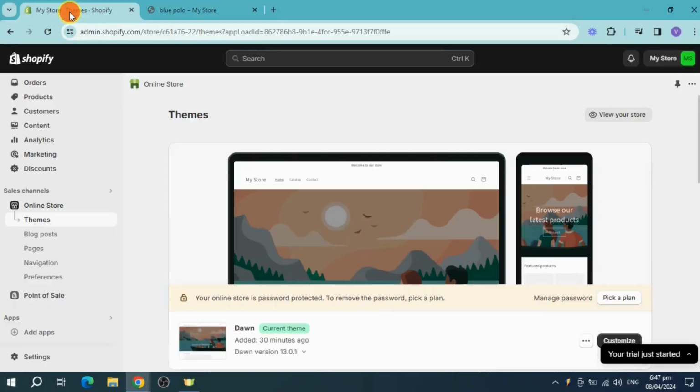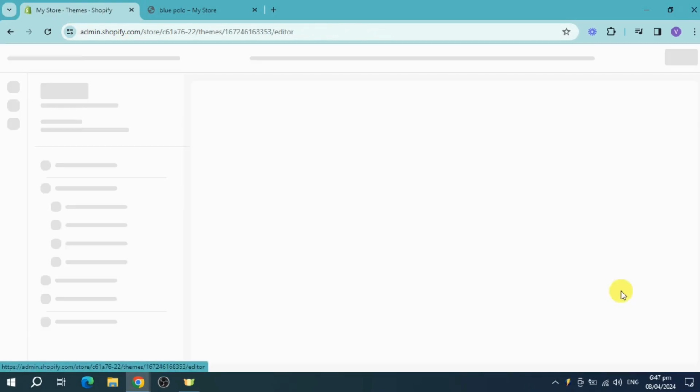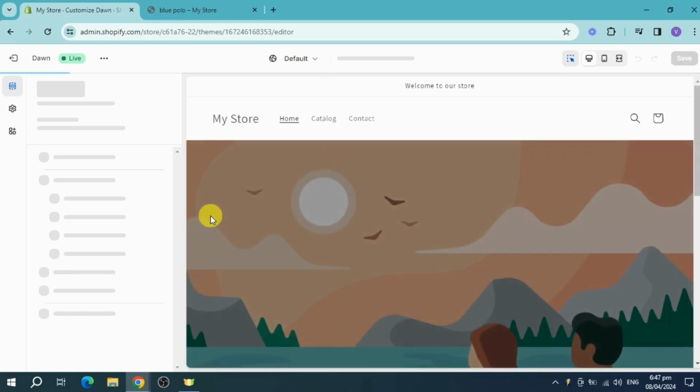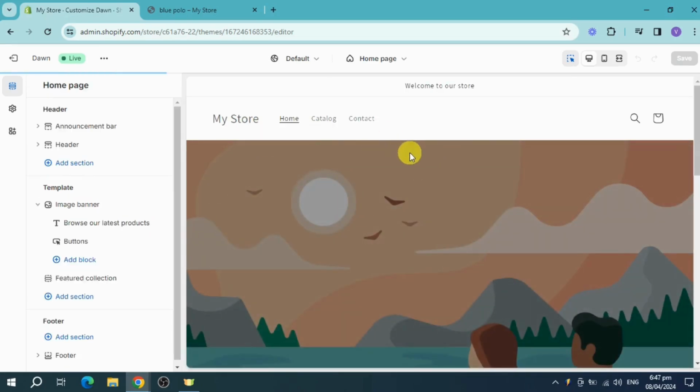in here on our dashboard on Shopify. Then from in here, click on this Customize button. Now on this Customize button, we should be able to see our Shopify editor. Now on the Shopify editor, you should be able to see this homepage. Now click on that homepage.